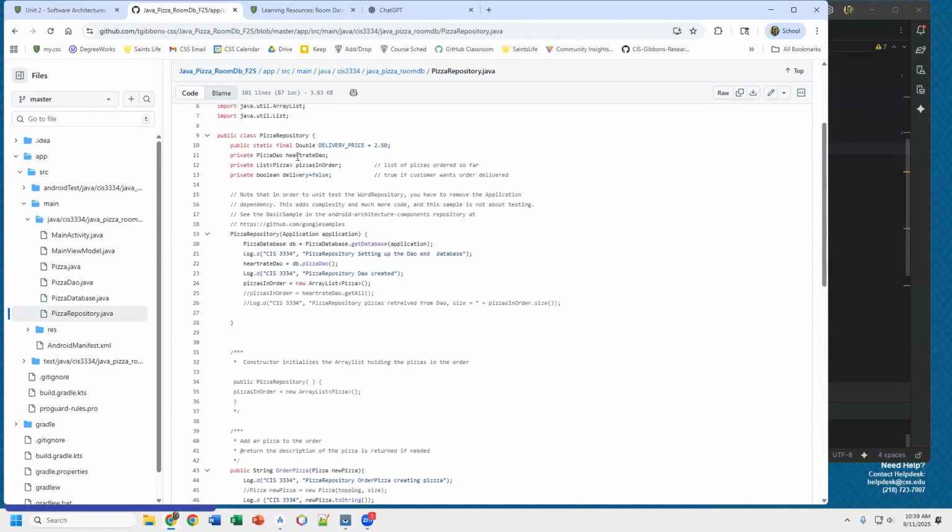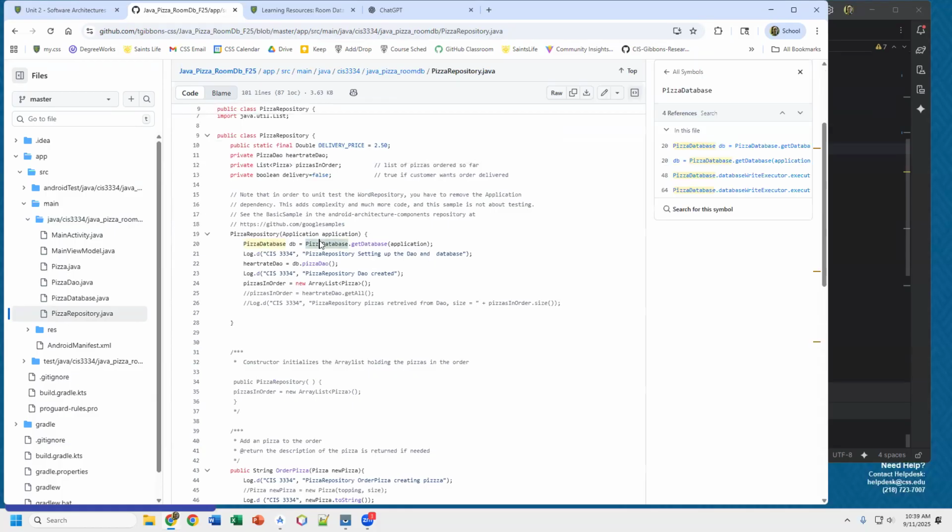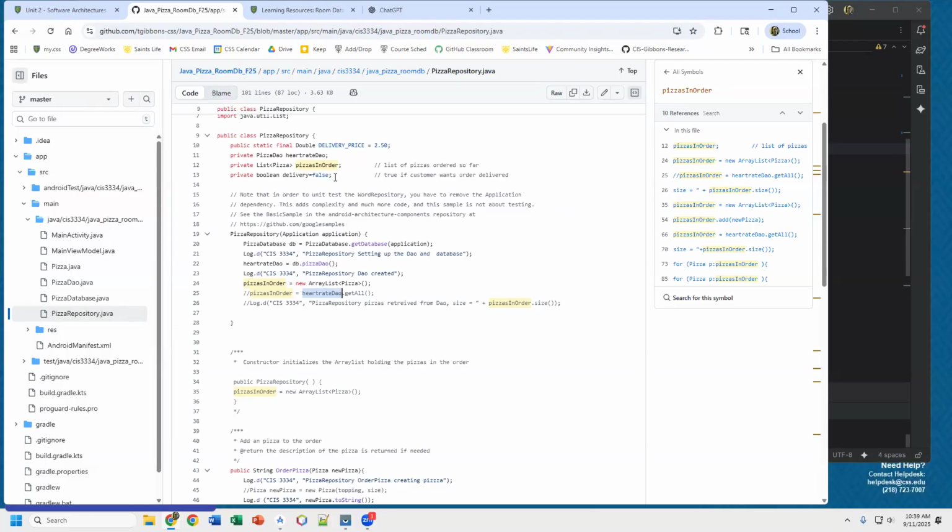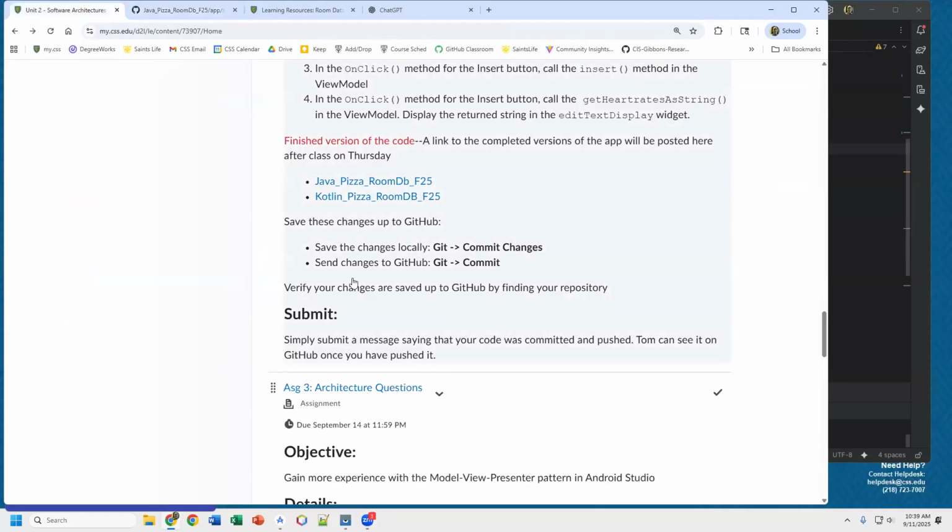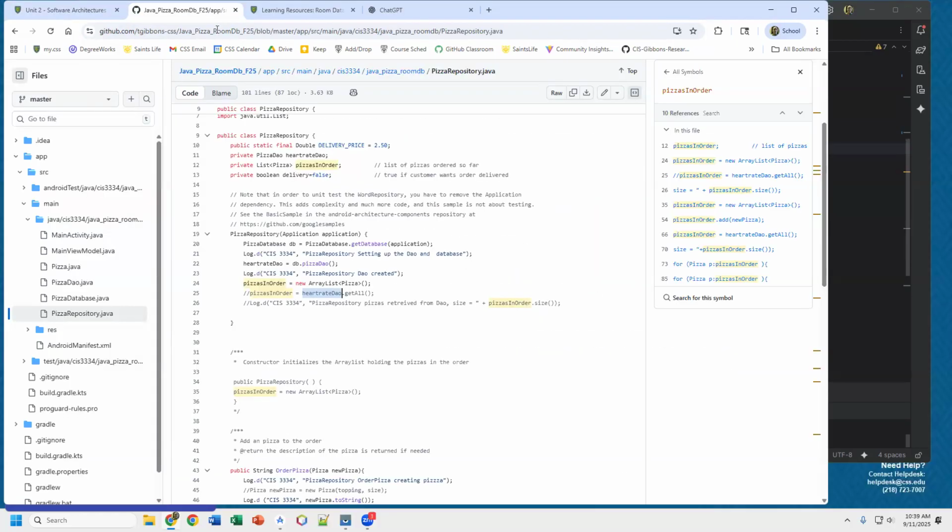So in our pizza repository, we should be creating a pizza database object, and then we should be creating a pizza DAO here, a data access object, and then filling our arrays of pizza from that. And that's what I'm seeing I'm not doing here. So if I go down here to the finished version, I see that.